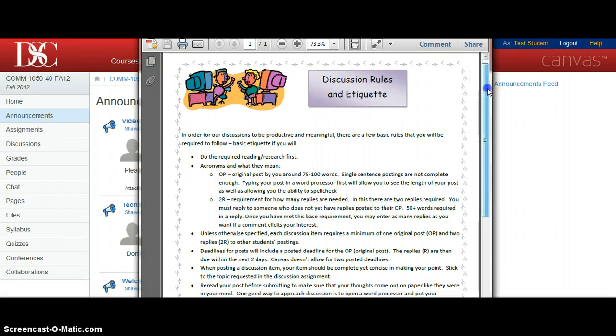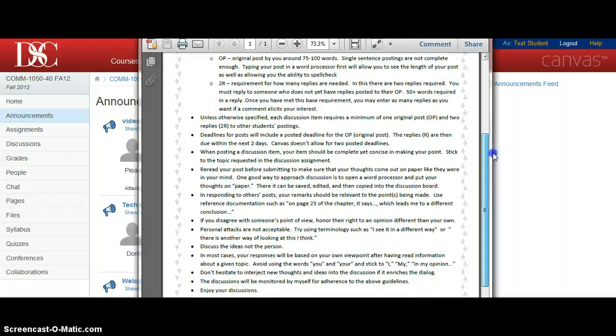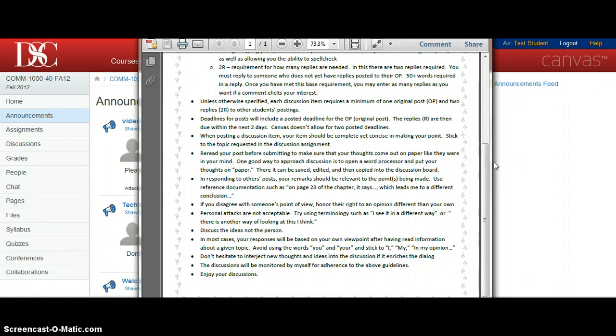So what I want you to remember is a few different things. You might want to write your post on a regular Word document or on paper before you submit it, and read it over to make sure that it sounds okay, and then post it. And it's important that when you are posting that you avoid the words you and your and stick to the words I, my, in my opinion.